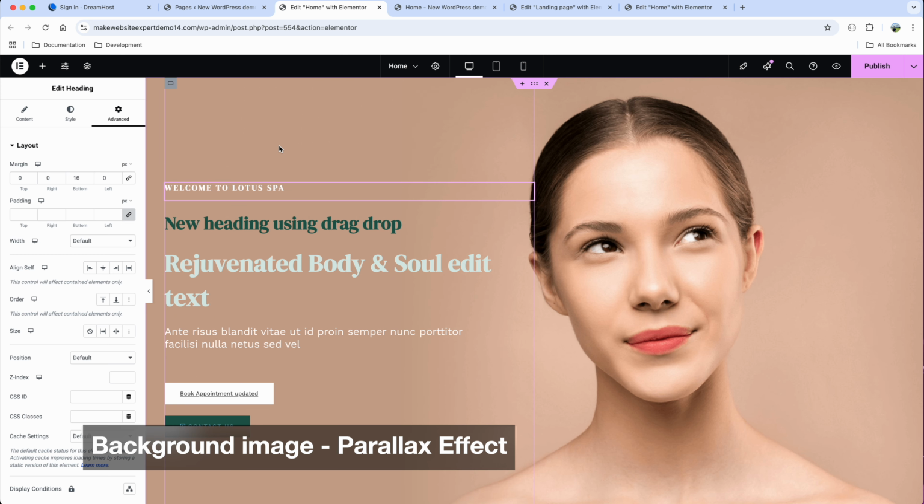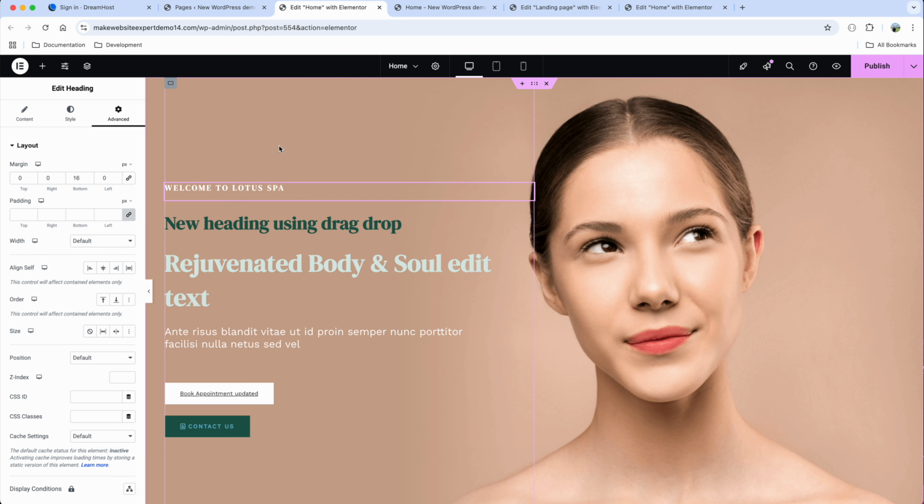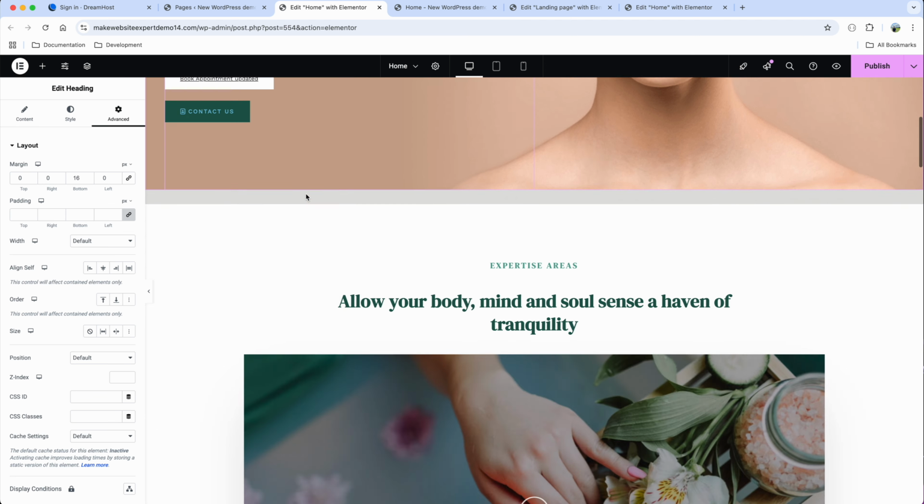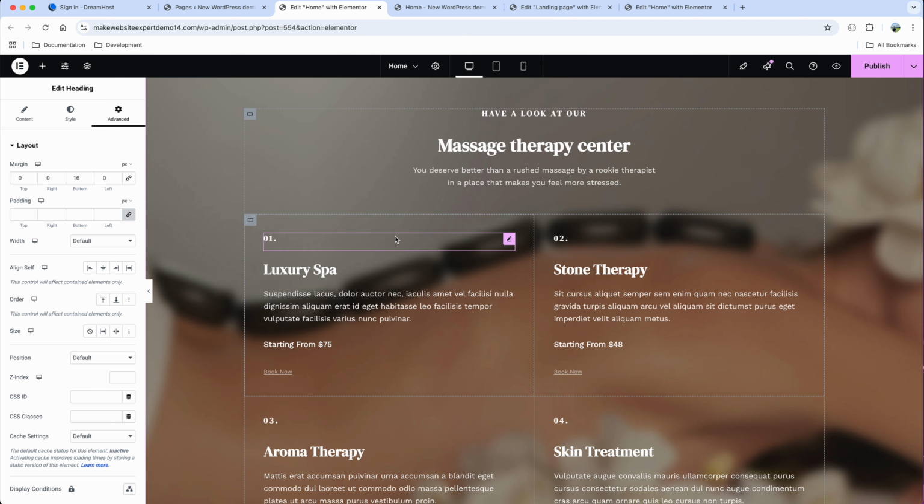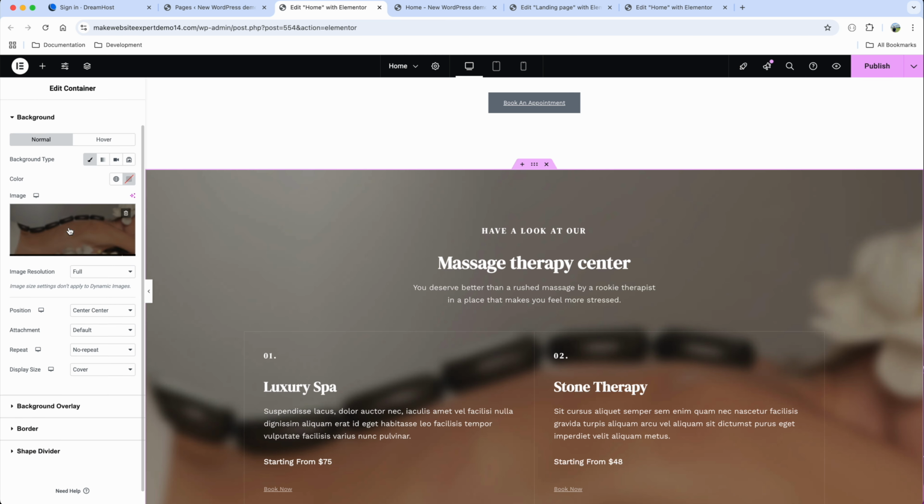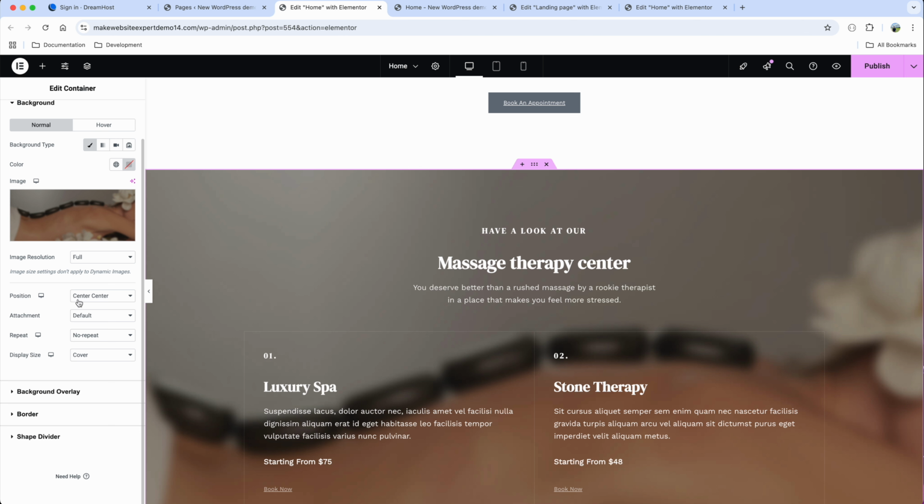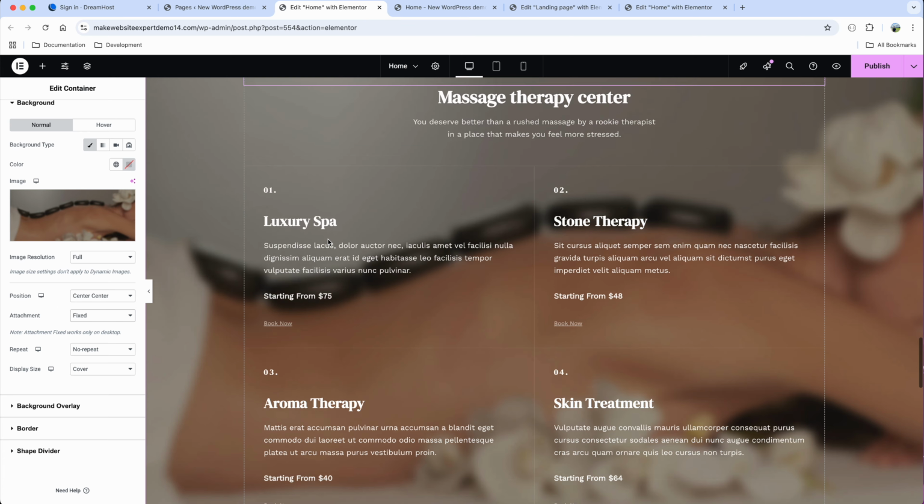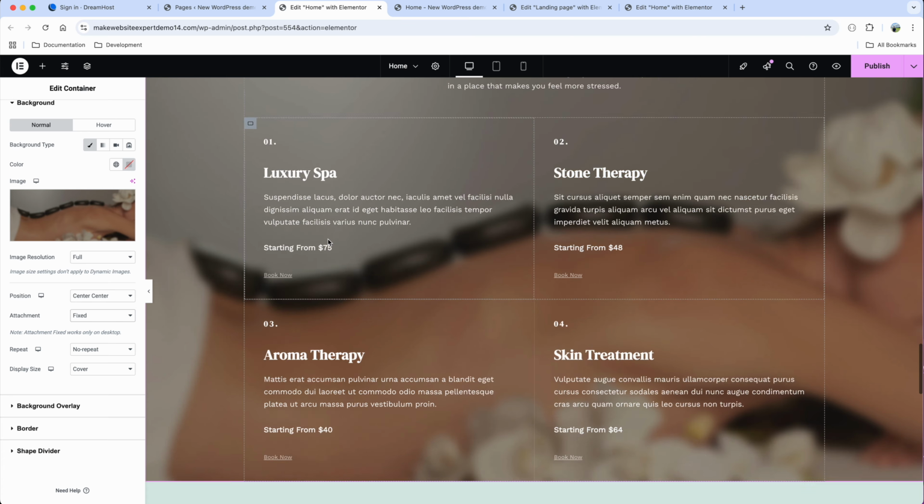The other thing we are going to look at for background images is giving it the stay effect. So if you scroll down, we are going to give this background image the stay fixed while scrolling. To do that, click on the dots in the middle, go to style, scroll down. For the position, we are going to keep it as center. Attachment, change from default to fixed. If you scroll, the background looks more dynamic.